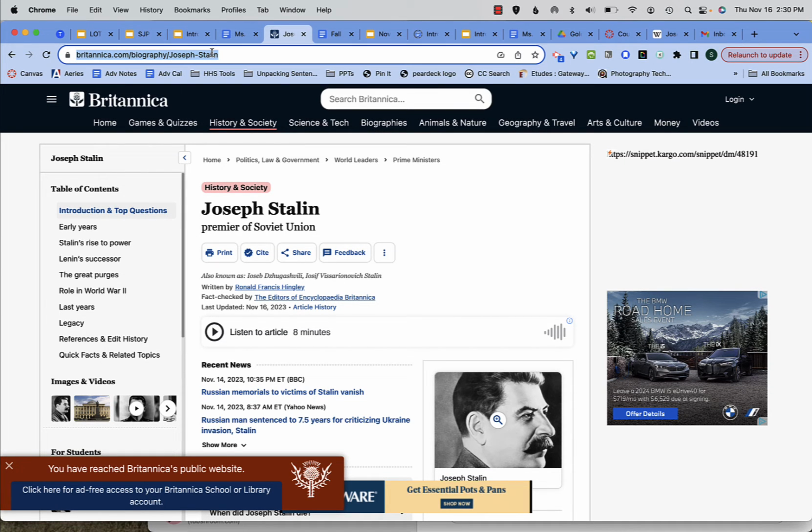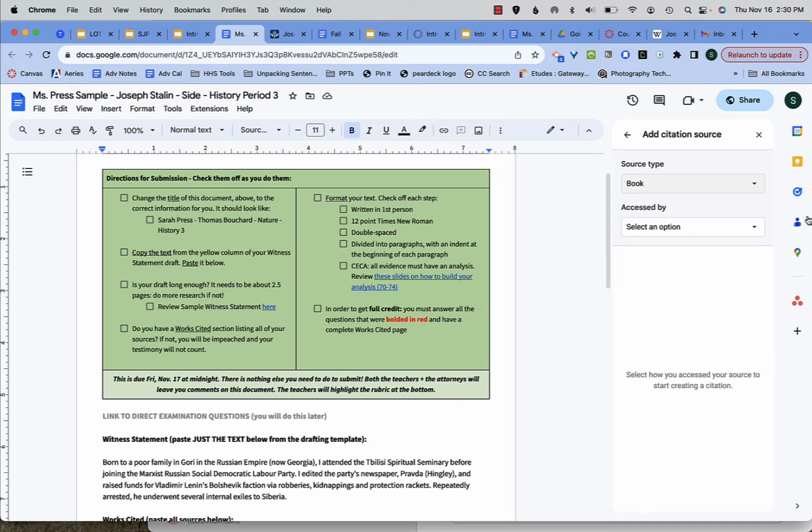So if one of the sources I used to write my witness statement was this Joseph Stalin article from Encyclopedia Britannica, I'm going to copy the URL of that source. Over here, it asks for the source type. This is not a book. This is a website. I accessed it by website, and then it wants me to search with the URL. So I'm going to paste the URL here and say search.